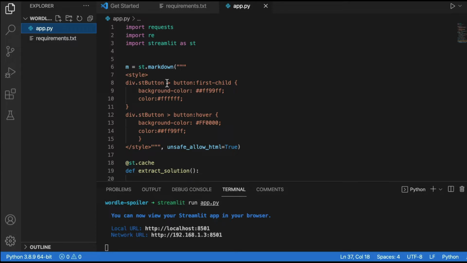Again, this is not necessarily a particularly Streamlit-advantageous application. You could do this with Flask, you could do this with Django, but because I'm doing a Streamlit series, I thought, okay, this is a nice opportunity for me to show you a couple of Streamlit features.